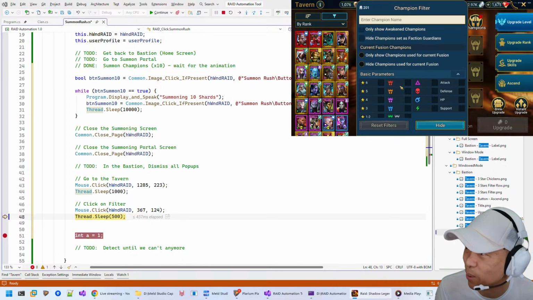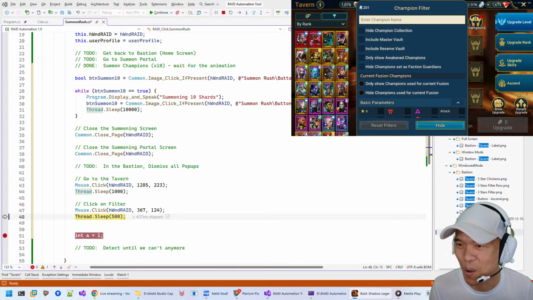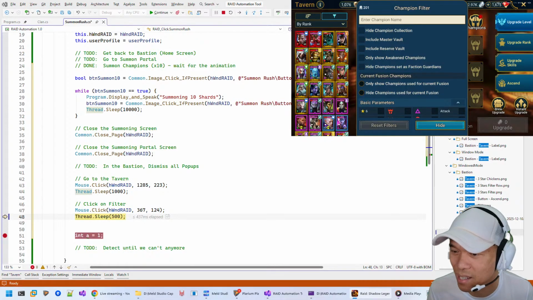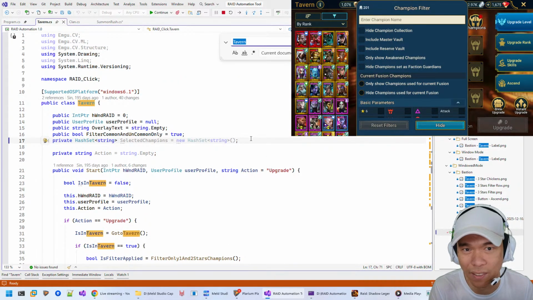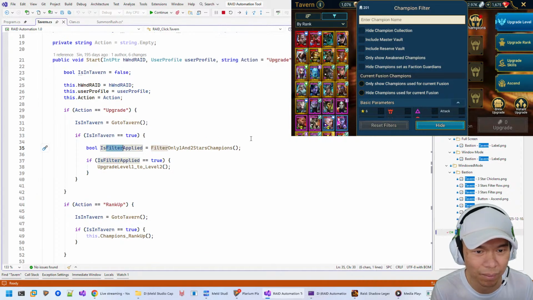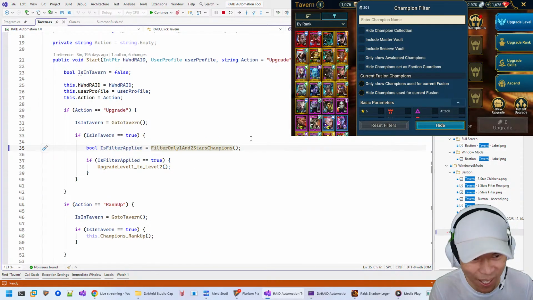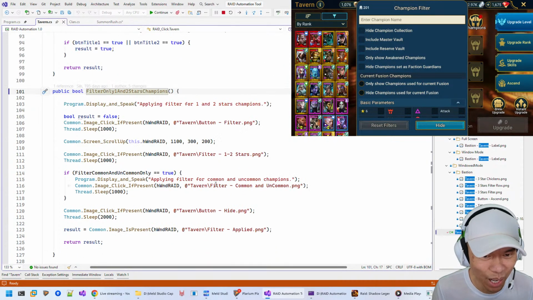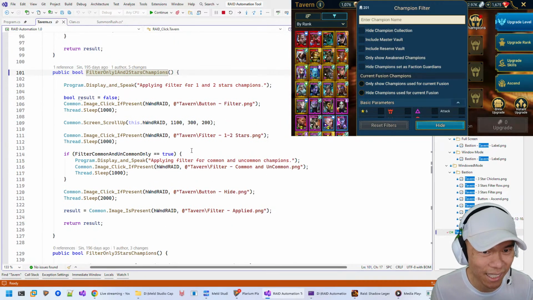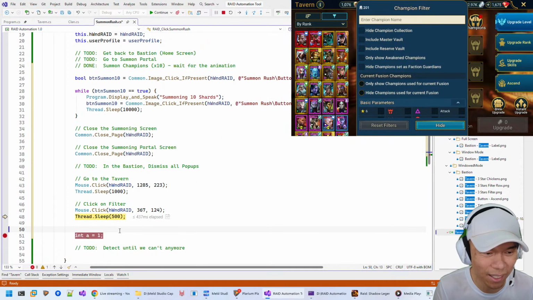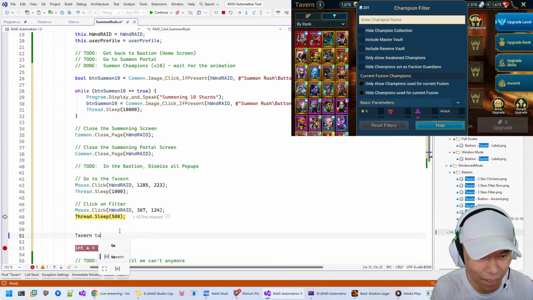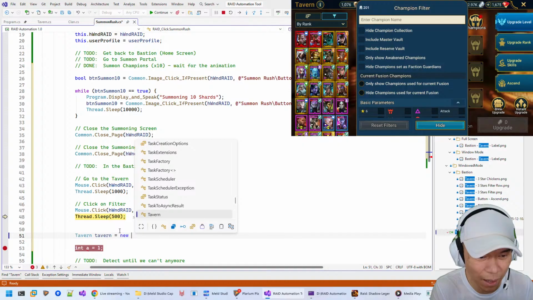It's funny, I already have code that does all of this actually. You know what? Let me go back to Tavern. Let's see here. There's already code in here that does all of this actually. Yeah, it's right there. Apply filter. I can probably just reuse this. Let's give that a try. And so from here, let's instantiate the Tavern class. New Tavern. Why is the thing not working?